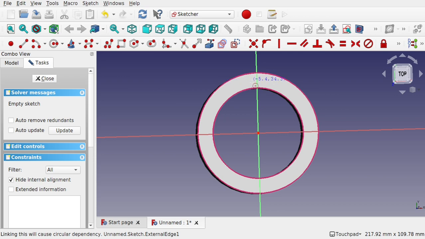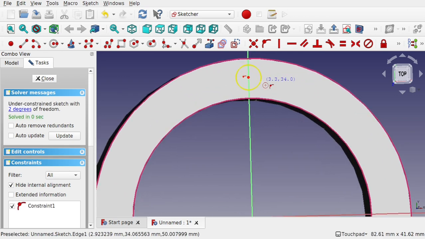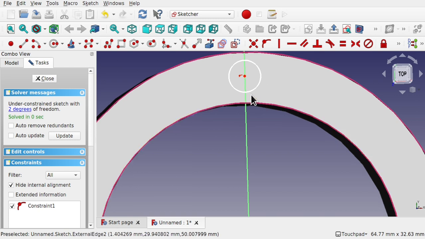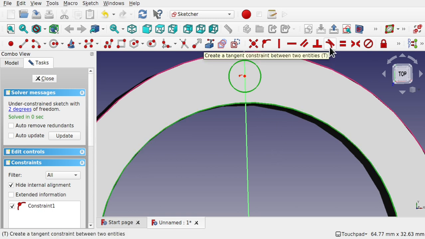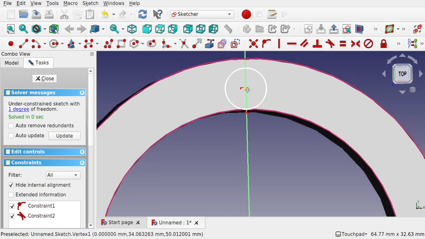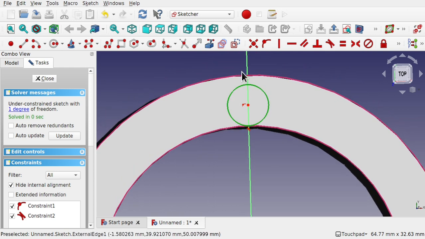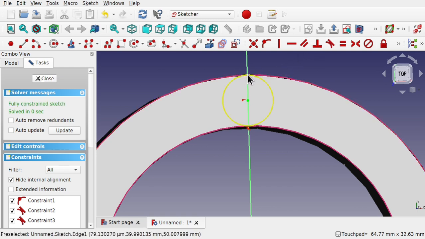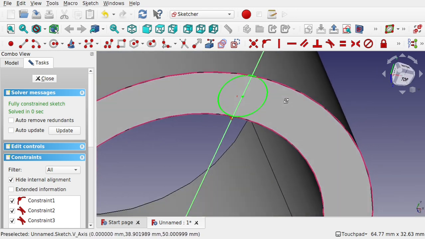The first circle I'm going to place on this line. Zoom in so we can see what we're doing. I'm going to click on the circle and I'm going to control click this edge. We're going to use the tangency. Makes that tangent to there. So tangent means that it's touching. I'm going to do the same to the top. Double click the top and use the tangent there as well. So that's tangent to those edges there.